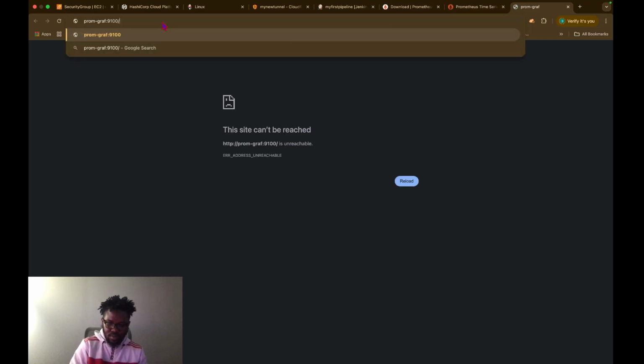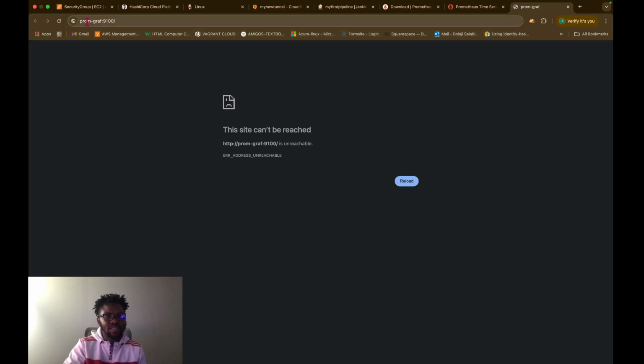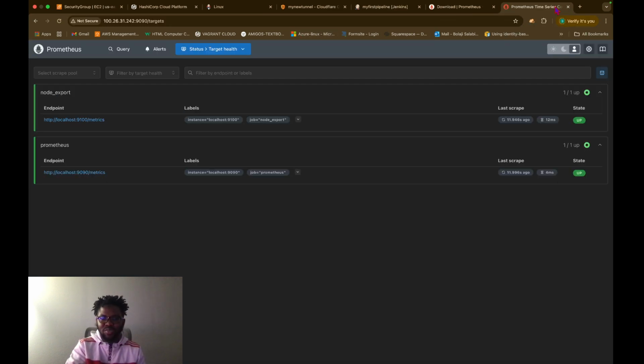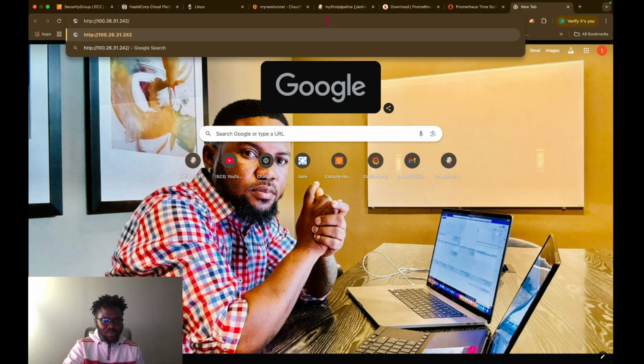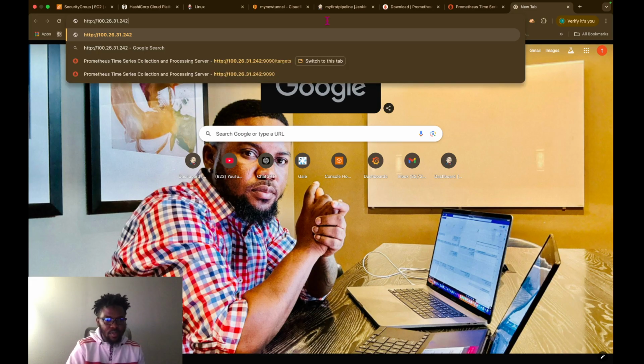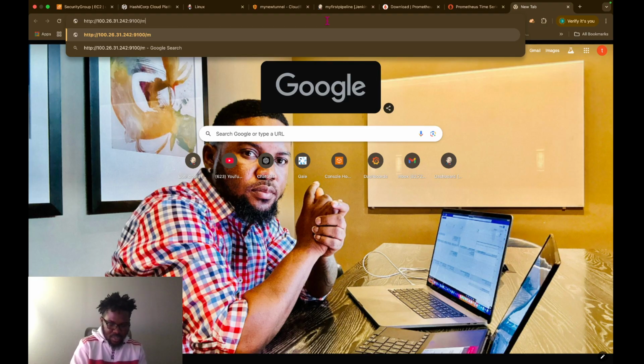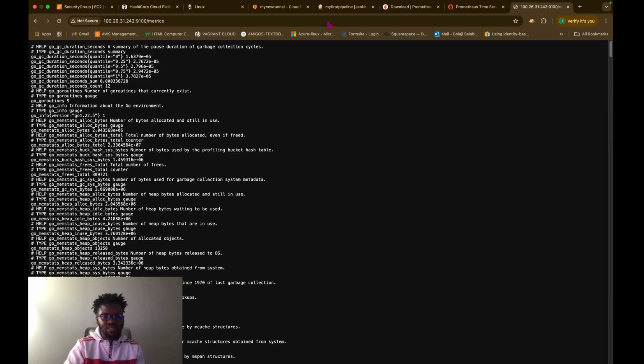Oh sorry, you can see it is using the prom graph. Let's use the IP address, because we've not set the domain, the DNS for it. So let's put the IP address of Prometheus first. Let me put the IP address of Prometheus, colon 9100, then /metrics. Let's see. Yes, so it works.